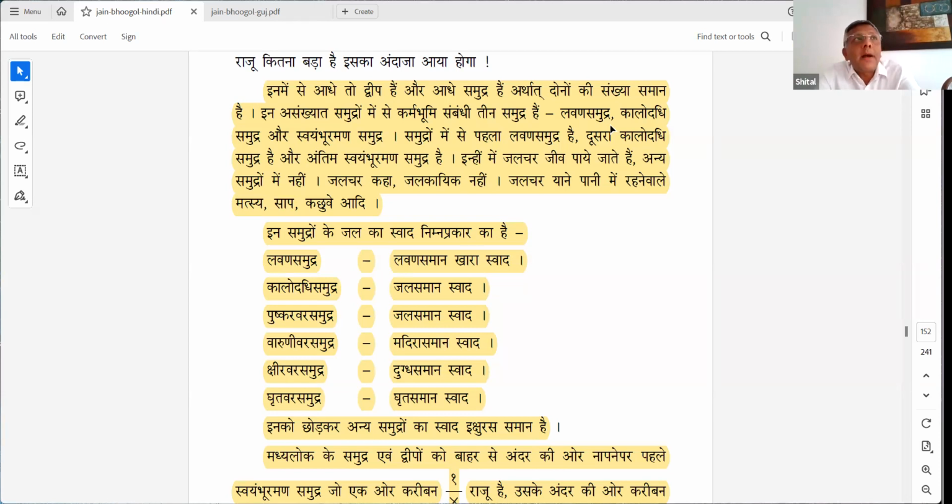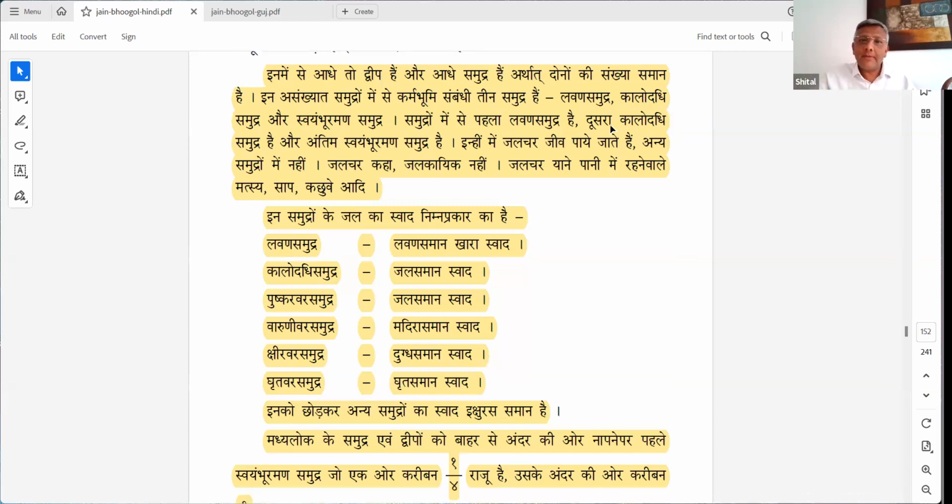But if you become a devugati ke jeev, if you become a heavenly being, then you will be able to go and swim in these waters. So if you want to go and swim in these waters, you know what to do. You have to come to the temple every day.